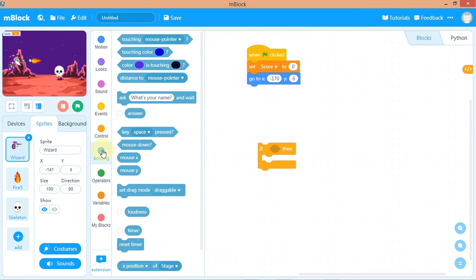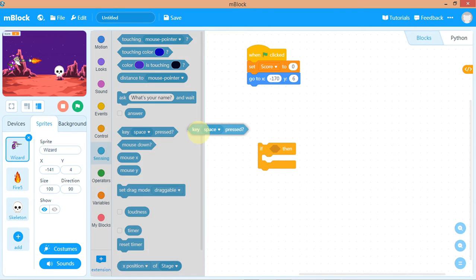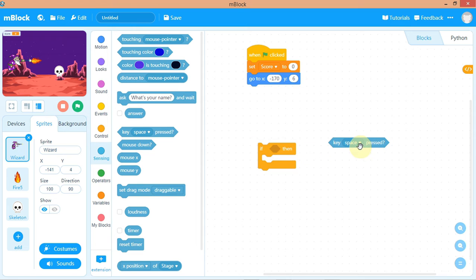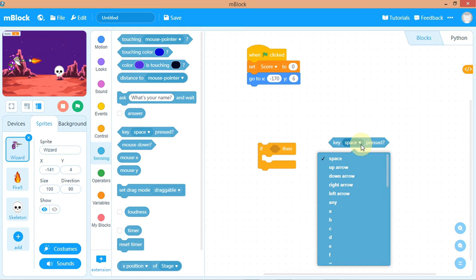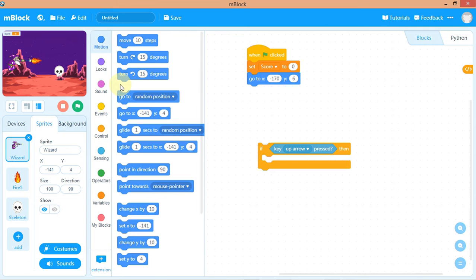So if arrow click, I want something like if I press up arrow or down arrow. So if you look at this, it says if space key, up arrow, down arrow, left arrow. So I need this. Now to move up, I want up arrow. So if up arrow, then what should happen? If up arrow, then I should change the direction, so that is motion.